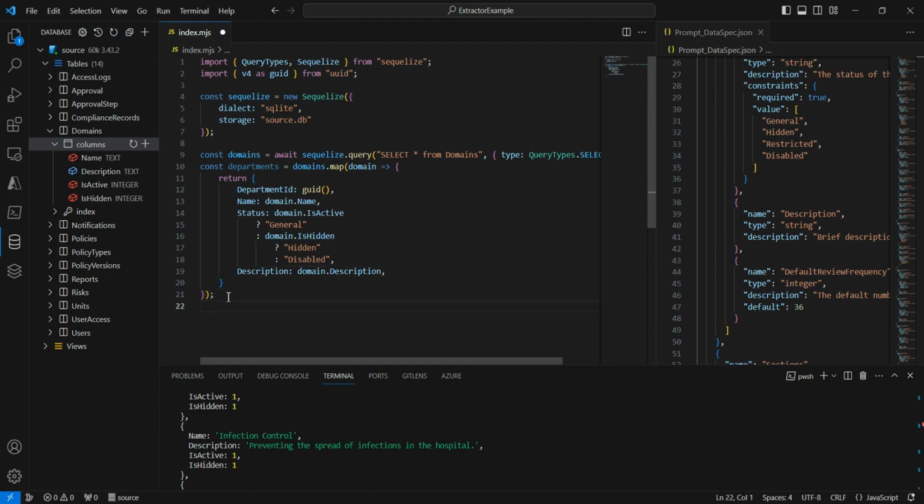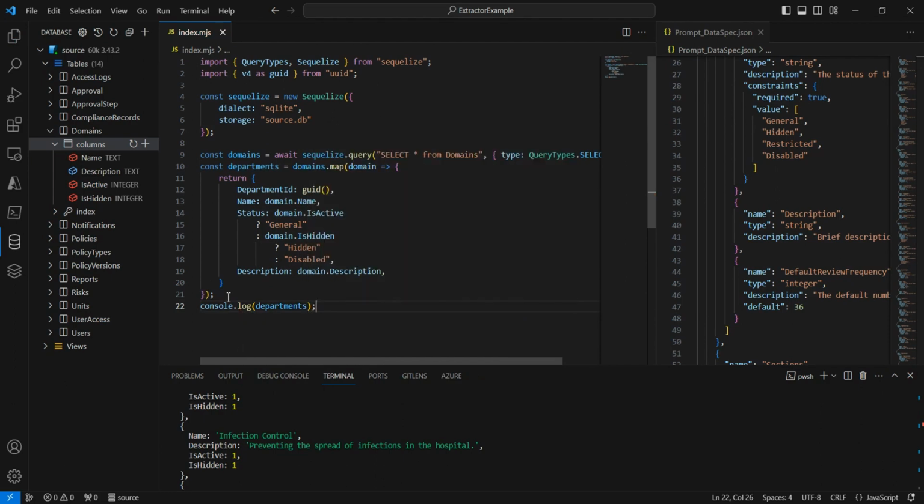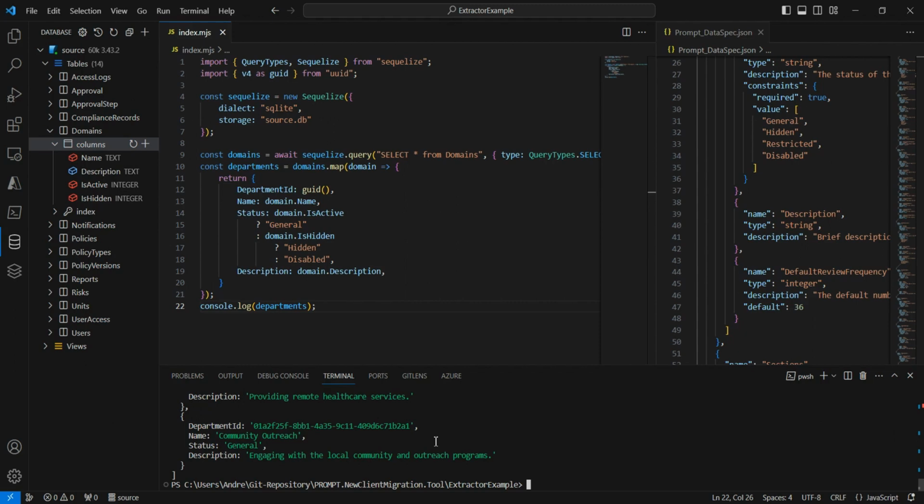So now let's write this out to the console and take a look at our mapped data. So we can see here we now have a list of departments with the fields matching our prompt target schema, the correct GUIDs coming through, and our statuses are also populating correctly.